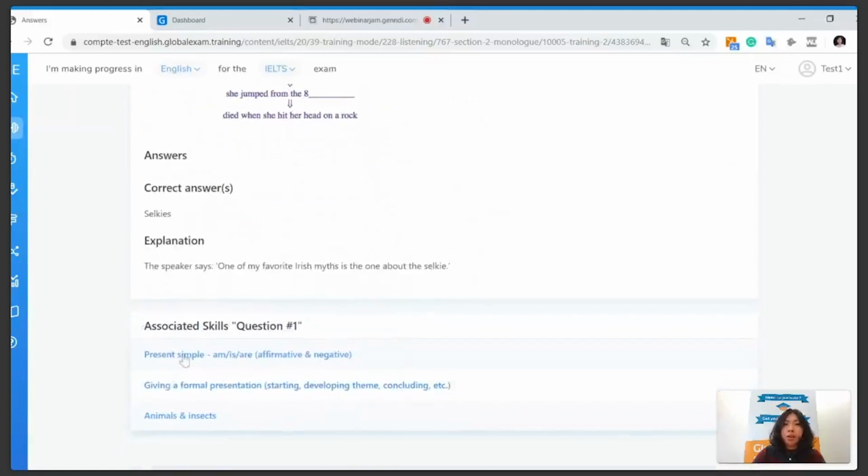And this probably global exam is different from other similar solutions because each question on global exam is linked to 3 types of skills: grammar, vocabulary, and language function. We identify the skills so the student can see exactly what skills they were practicing during exercises.